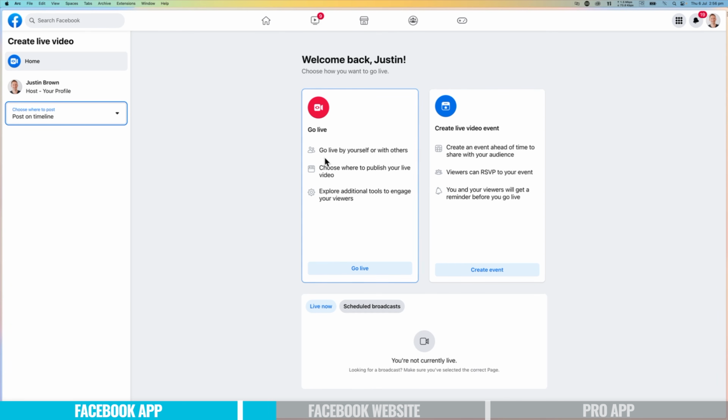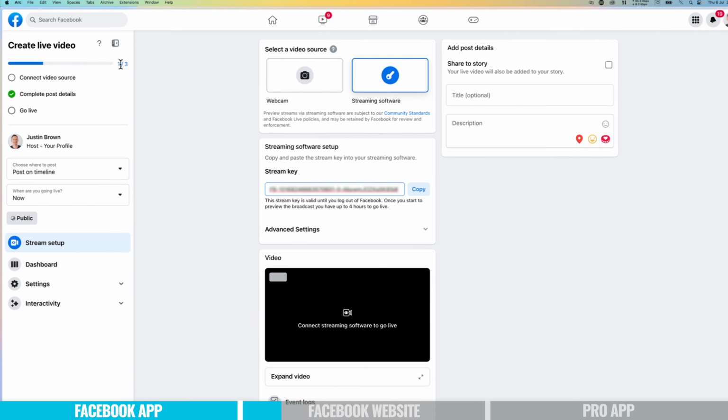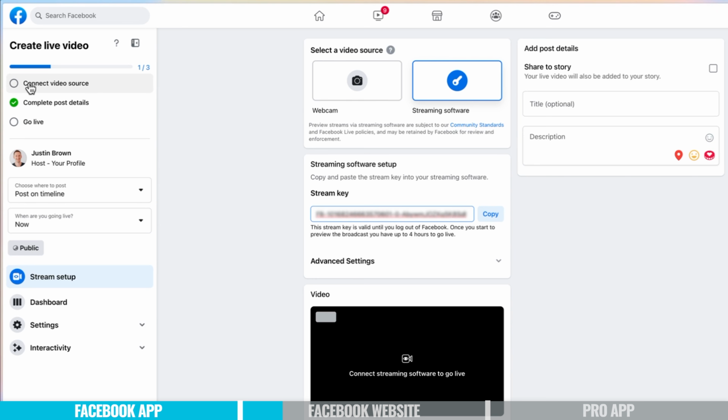So I'm going to go ahead and choose go live now. So I'm going to pick this option here. And we're then taken to this page here, which is where we can get everything set up. And it's broken down here into 3 steps before we can go live. So connect a video source, complete post details, and then we have the option to go live. So we're going to go ahead and connect our video source.